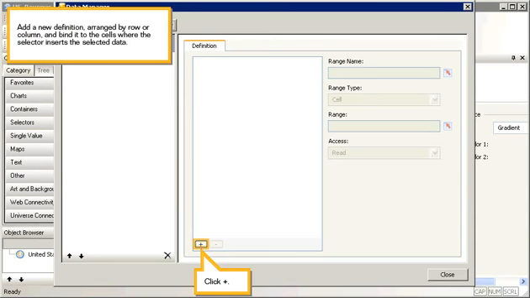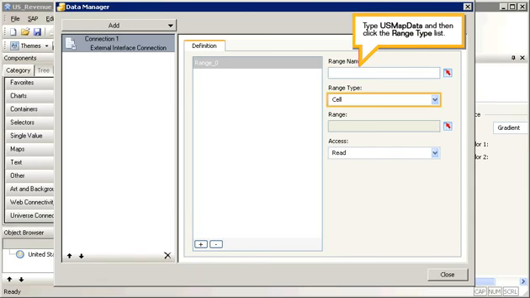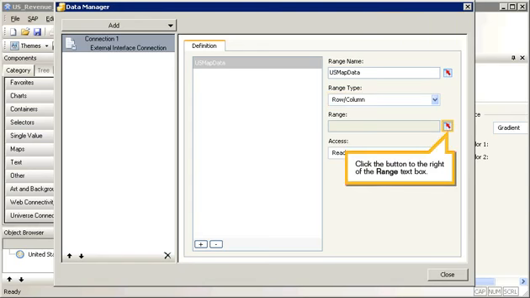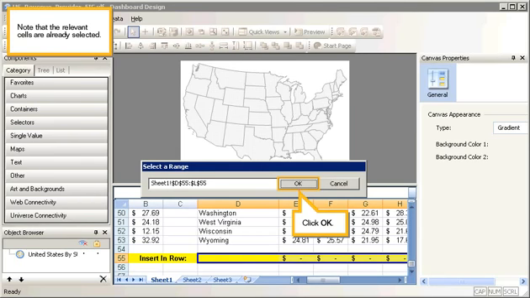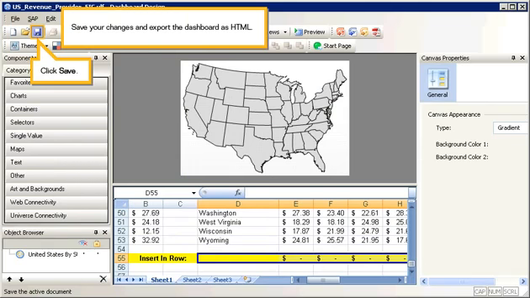Click plus. Click in the range name text box. Type US map data, and then click the range type list. Select row/column. Click the button to the right of the range text box. Note that the relevant cells are already selected. Click OK. By default, the definition is set up with read access, which is the appropriate setting for a data provider. Click Close. Save your changes and export the dashboard as HTML.